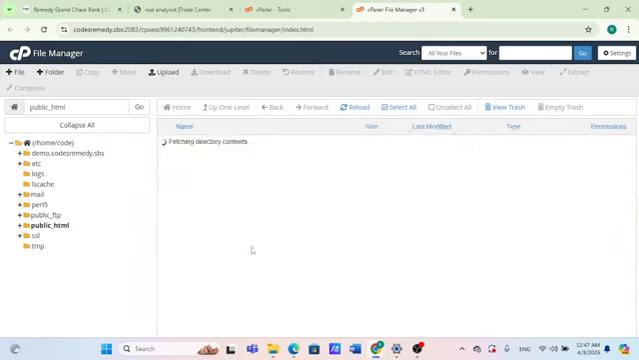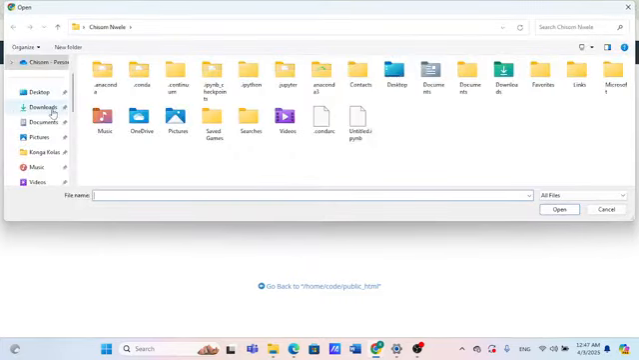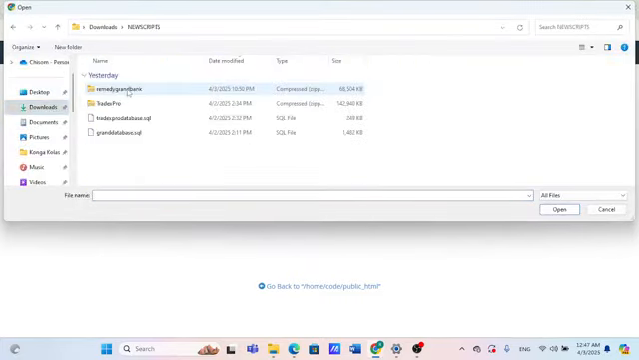So I'll go to public_HTML. You are going to get the script from me and you are going to upload it here. So let's start by uploading the script now. Let's click on upload, select files. Now, you find where the script is when you get it from me.